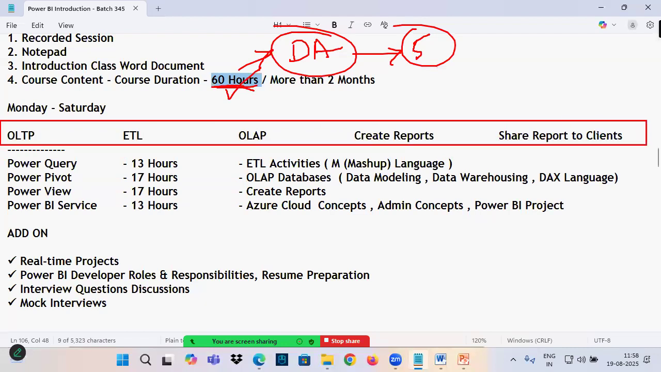In the data analysis, the first step is what? OLTP. Who will provide it? Companies. We don't need to spend any time here. They will be readily available. The second step is what? ETL. Where will we do ETL? Power Query. You will learn Power Query for how many hours? 13 hours. What will you learn there? How to do the ETL activities.